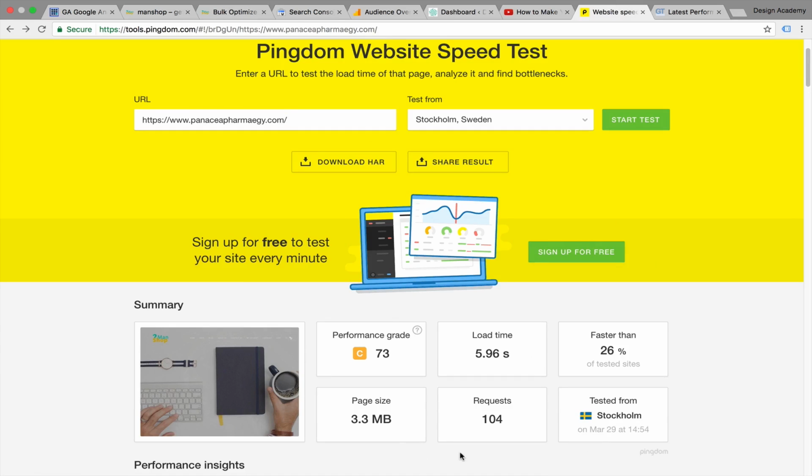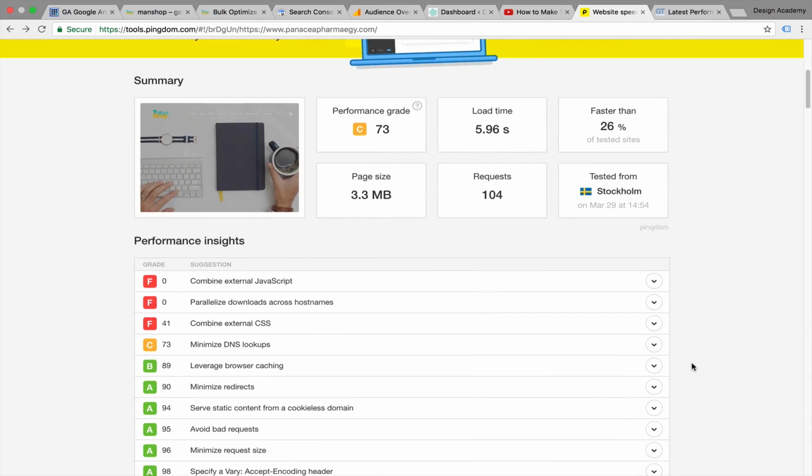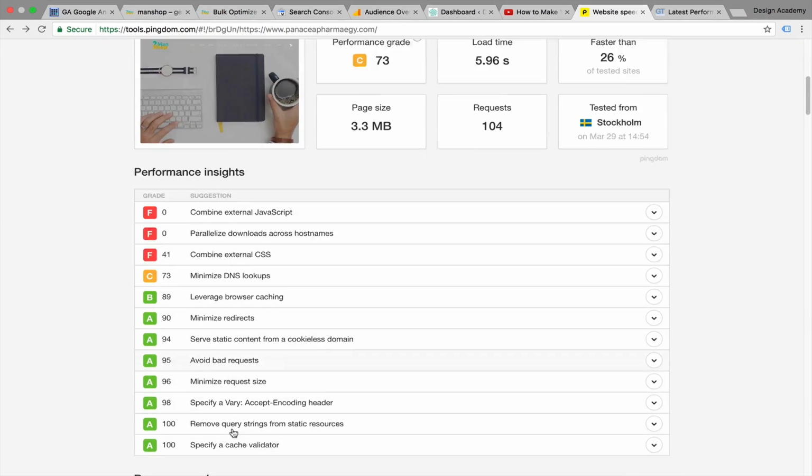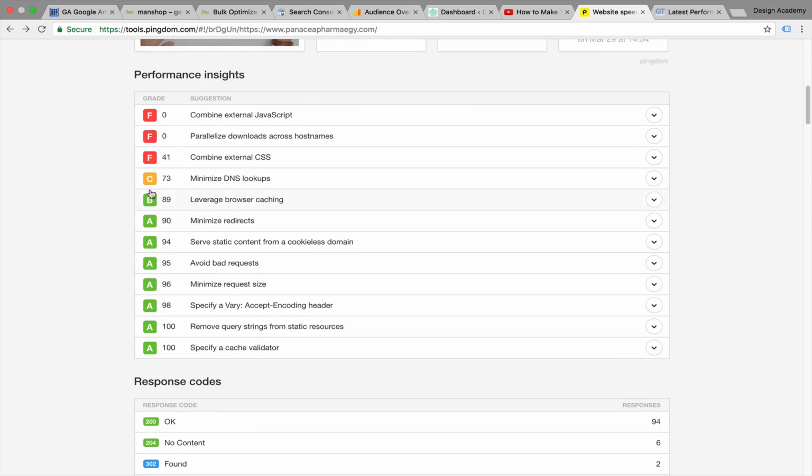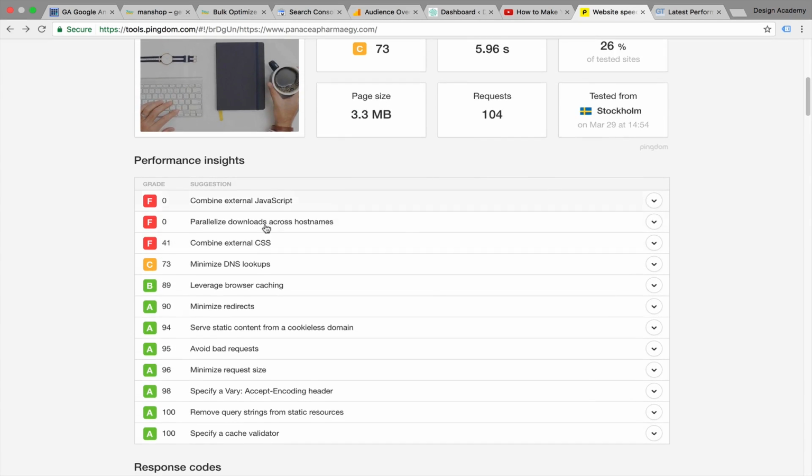Now we have two websites for measuring our website speed. Pingdom website. Now we can see this before any kind of optimization. We have a load time of 6 seconds almost, and a performance grade of C, and it's faster than 26% of the tested websites. You type your website name in here, and here it's giving you the performance insight. As you can see, we have some F grades and C grades in some stuff. We're gonna fix that now.